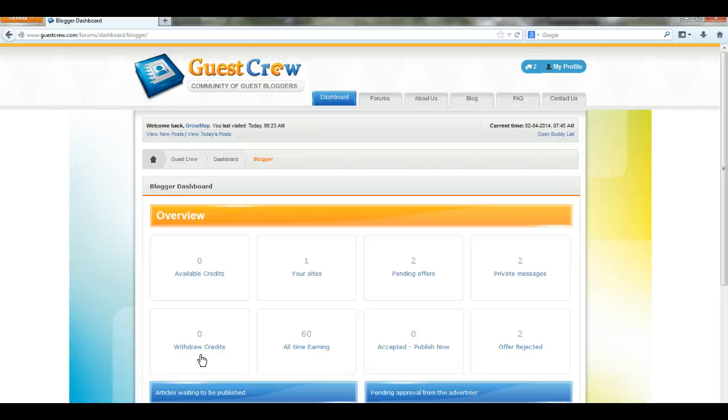By popular demand, they do now also have the option for advertisers to pay bloggers directly. Bloggers may get paid faster if the advertiser offers this, but the funds are not held in escrow, so there is a small chance an advertiser could pay late or not at all. They would be banned from Guest Crew if they did not pay.